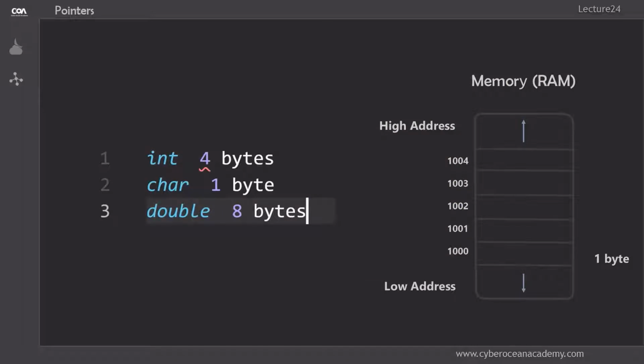To understand pointers, we first should understand how various data types and variables are stored in memory. Just assume that this figure right here is a computer's memory. When we talk about computer memory in a program execution, we mostly talk about RAM, that is our random access memory.